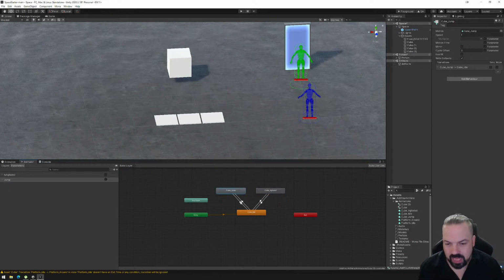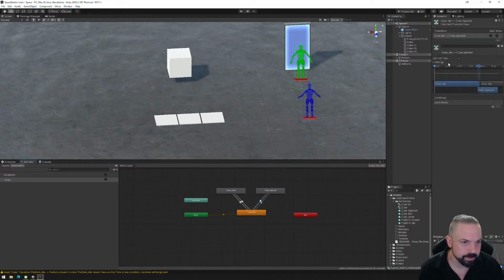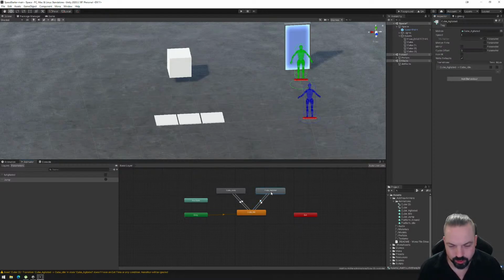Now, that said, we haven't set any of these things to make them. So let's do that now. On this one, we want to bounce between the two at any time. So we're going to turn that off and put this on. Is agitated true? Yes. Turn that off. Is agitated false? So if agitated is false, go to idle. If agitated is true, go to agitated.